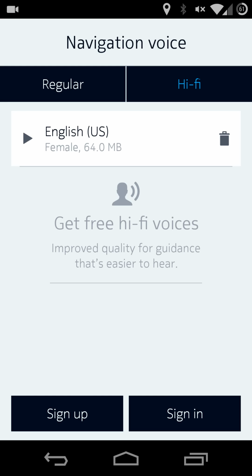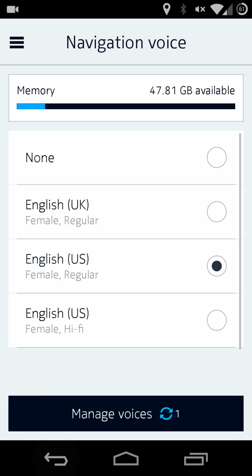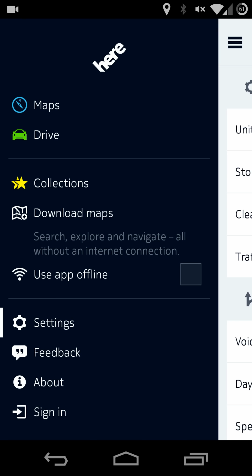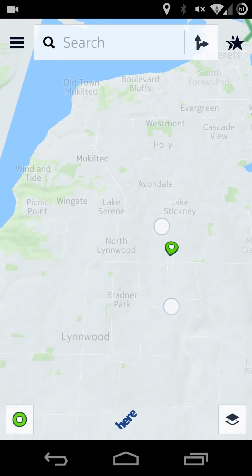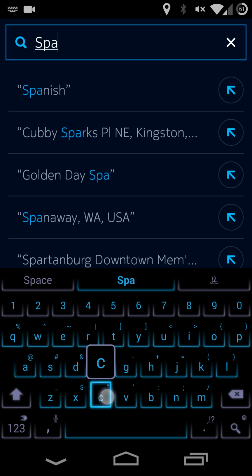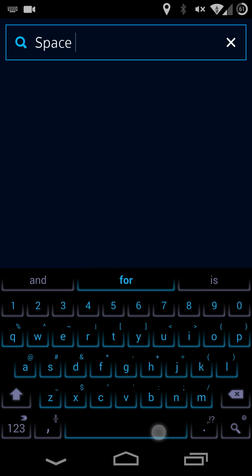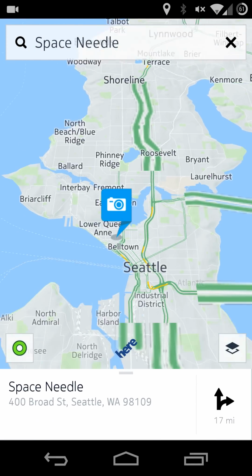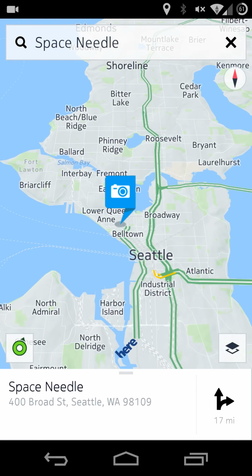See, it's a very big difference. So it's really nice that it lets you download all the different ones. And if you go here, let's go back into the main app itself. If you go into the maps, we'll go ahead and search something here. Let's go ahead and search Space Needle. It'll take us there, and then it'll give us the directions how to get there.